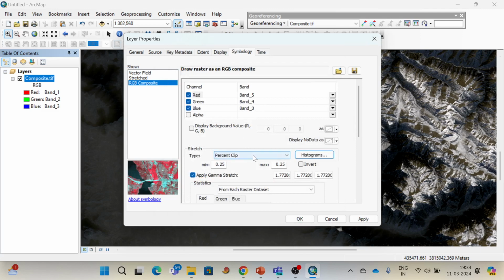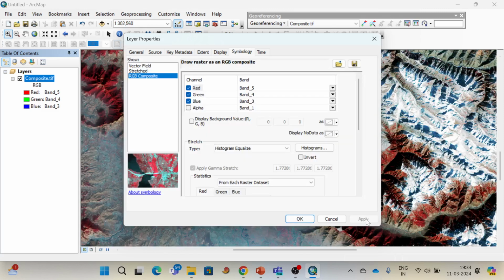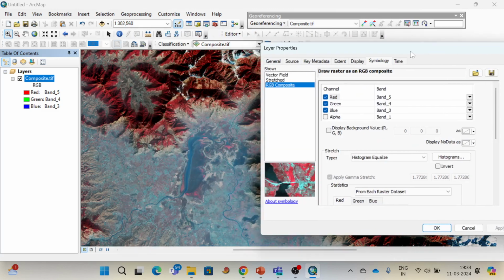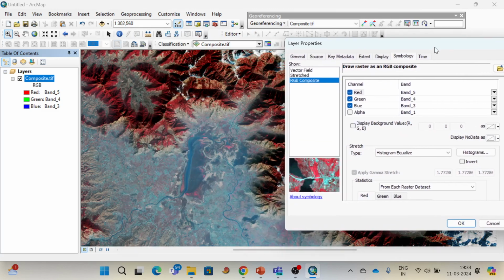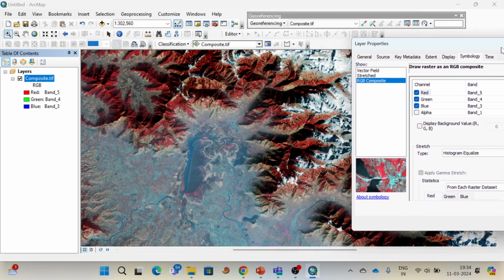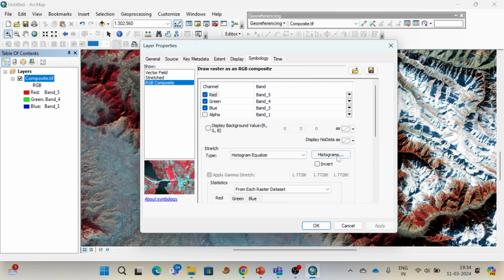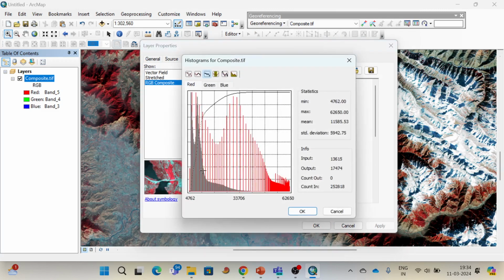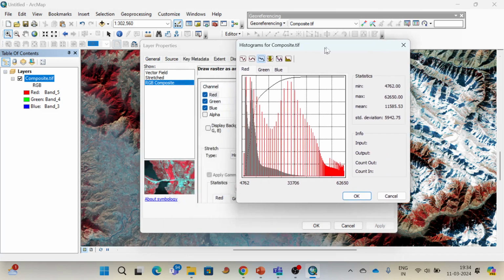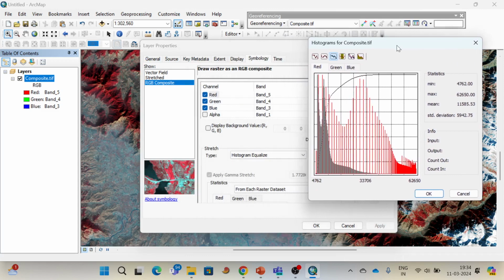And then what you can do is change the stretch type. If you choose histogram equalize, then apply, you can see now this one is looking better. And if you go to the histogram now, this one was the previous histogram, and these red ones are the histogram of the output image.